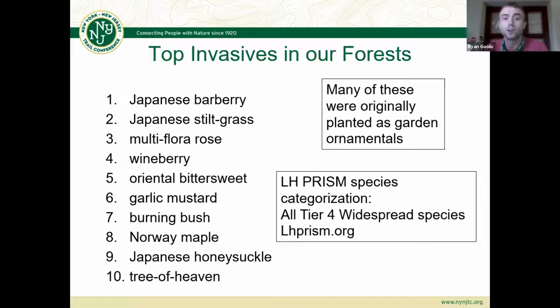And these are all widespread invasives. So they are considered tier 4 by the Lower Hudson PRISM. And you can check out more species and how we've categorized them at lhprism.org.